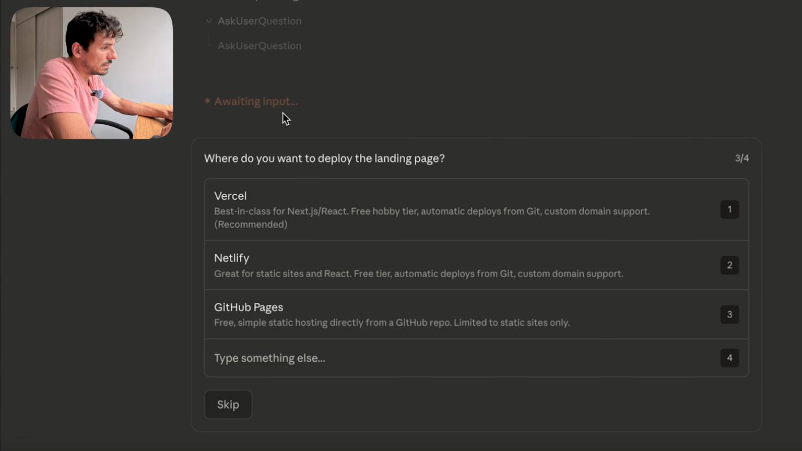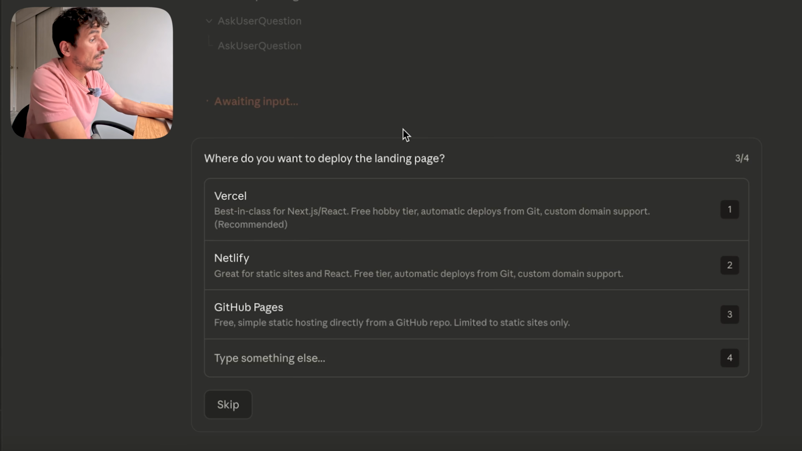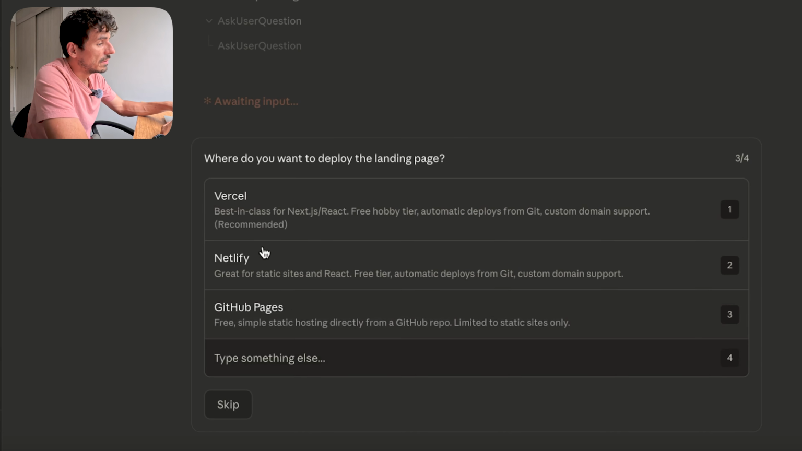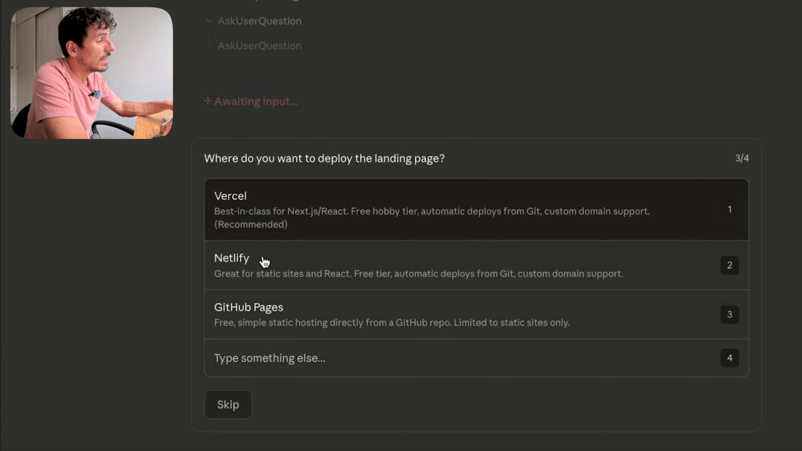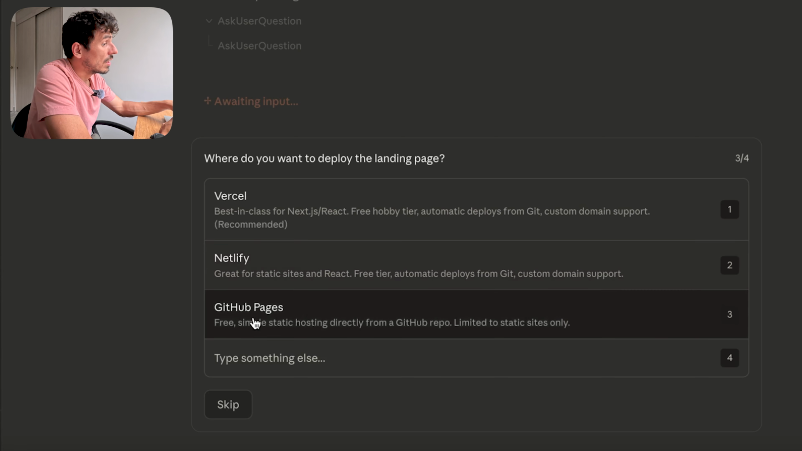Okay, so that didn't work. So I guess you cannot ask it if there are other options there. We'll see what happens in this particular case because I typed something else. It'll probably say it doesn't recognize what that means, but let's see what happens. For now, it's asking us, where do you want to deploy the landing page? And now it's giving us Vercel, Netlify or GitHub Pages.